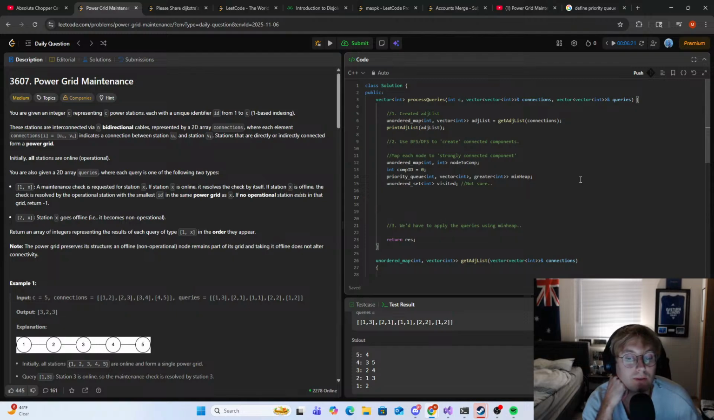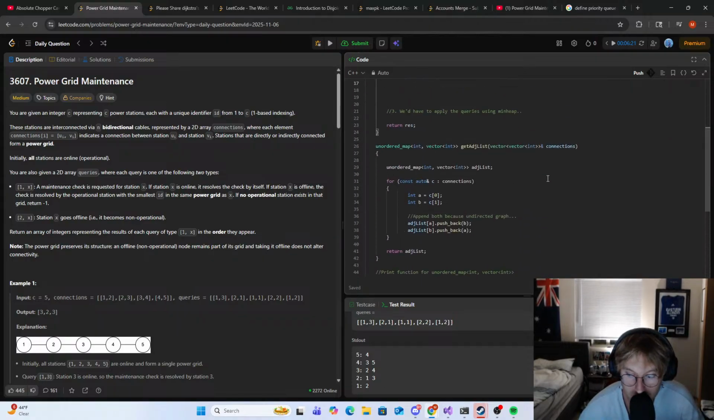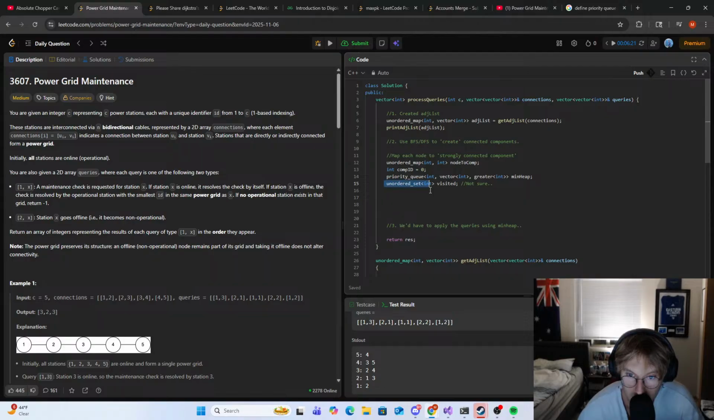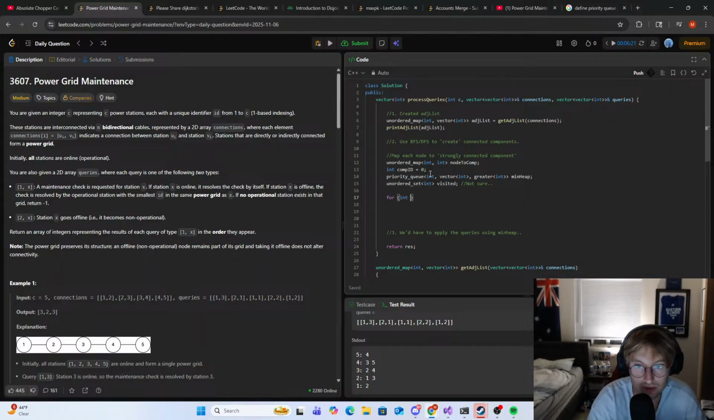So we probably want to loop, right? Starting from the node that we want to start at, right? So int i is equal to 1, i is less than c plus 1, right? We want to include the 5th node.